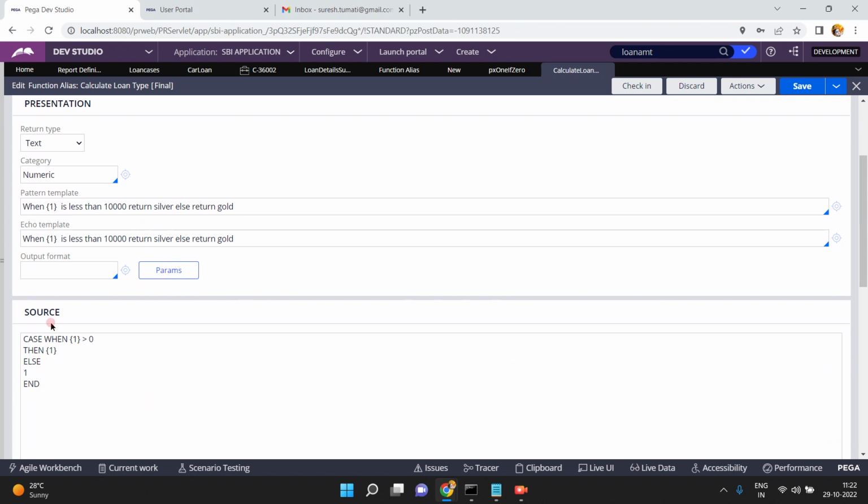This one. Case when is the SQL side. This is the SQL side case statement, not like a Java side case. So case when $1, which is the first parameter, is less than 10,000, right? I want to compare with text because the loan amount is a text. Loan amount is a text because I took it as a text only.